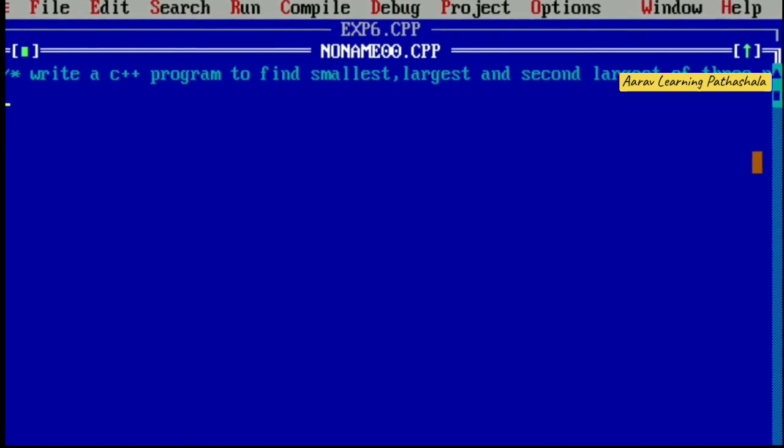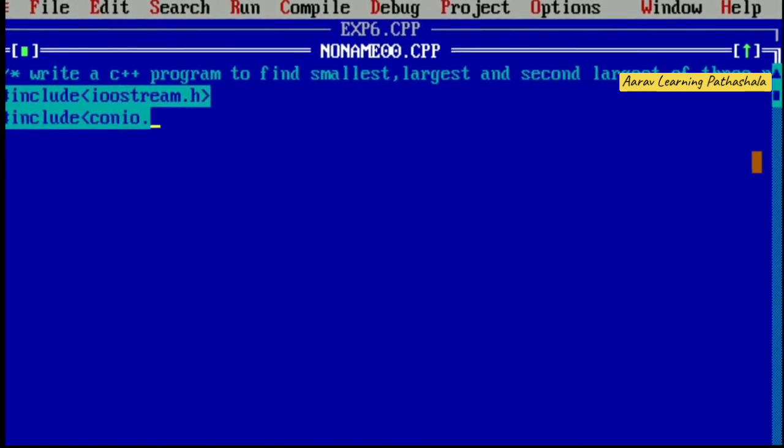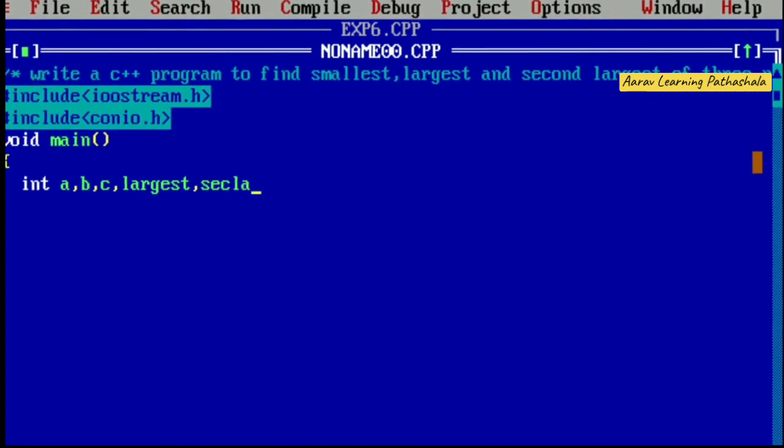So in the documentation, in the header section, I am going to declare the required header files. #include iostream.h, #include conio.h. In the main function, first I am going to declare the required variables of type int data type. Int a, b, c, largest, second largest and smallest.